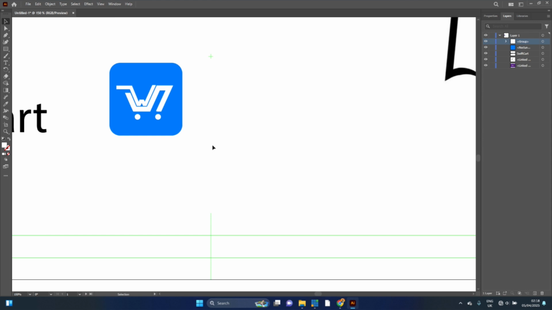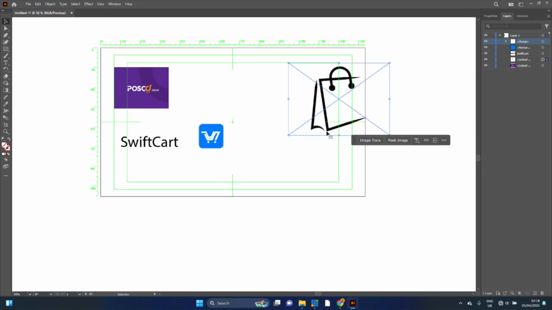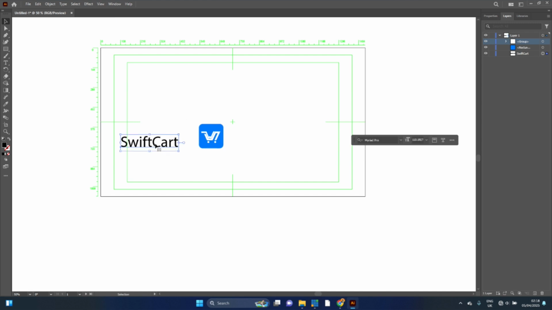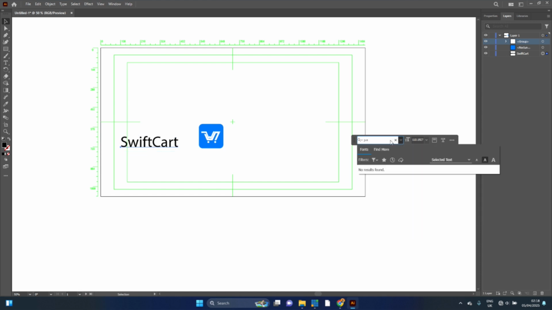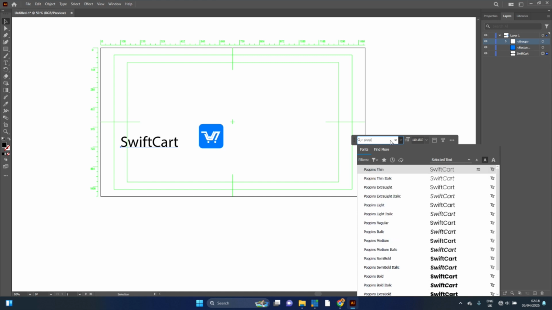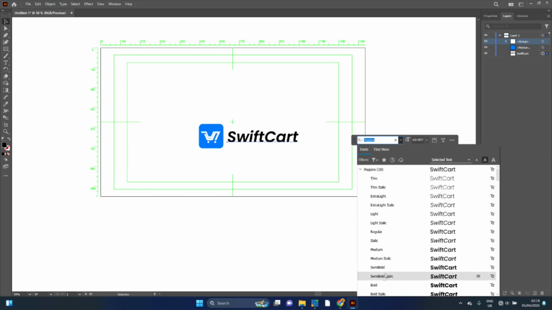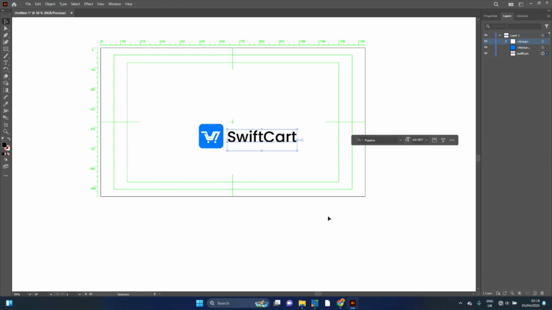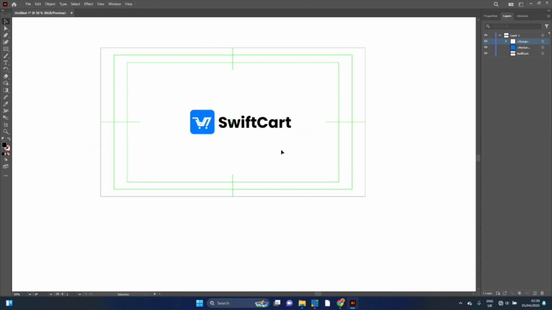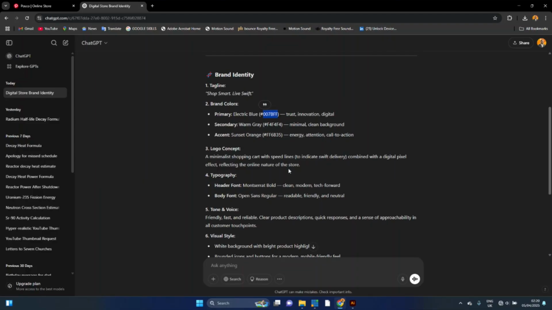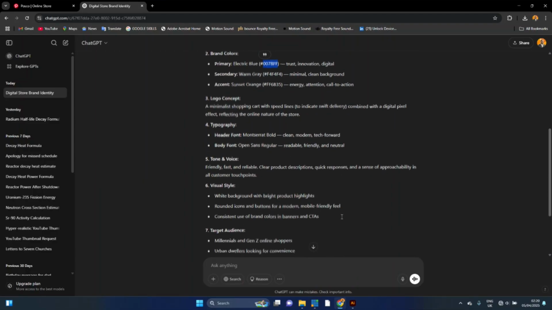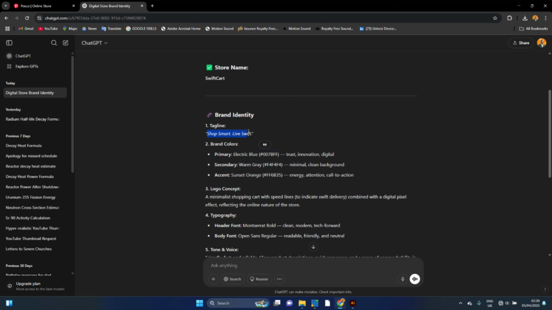So this is looking good. Yeah, so I don't think I need this anymore. The next thing I'm going to do is I'm going to work on the word mark, and for this, let me check Poppins. Okay, I think I like this. Then let's get the tagline. Shop smart, live swift.